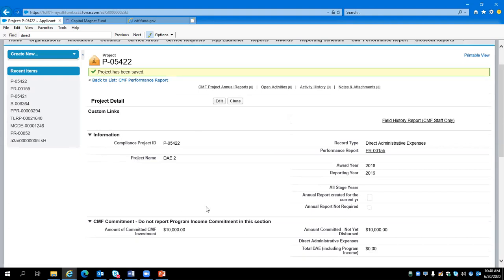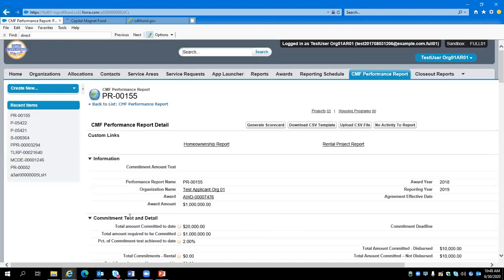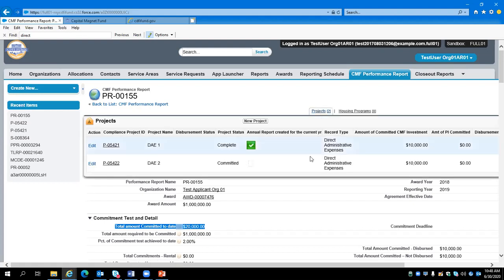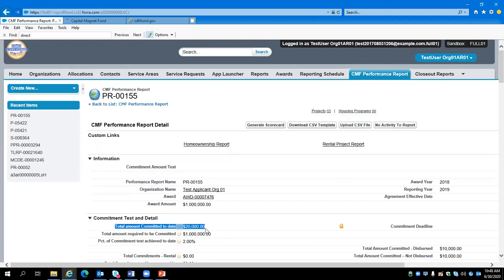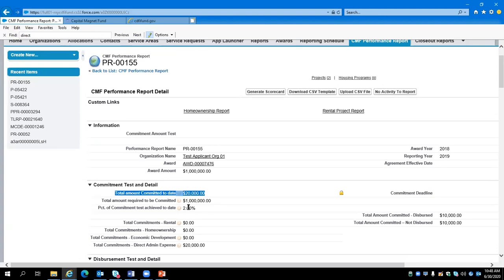So now we have created the project record, and if we return back to the performance report detail page, you will note that our commitment test information now shows the commitment information. There was already a prior direct admin expense record, so now our two $10,000 commitments show up here as $20,000 in total commitments.